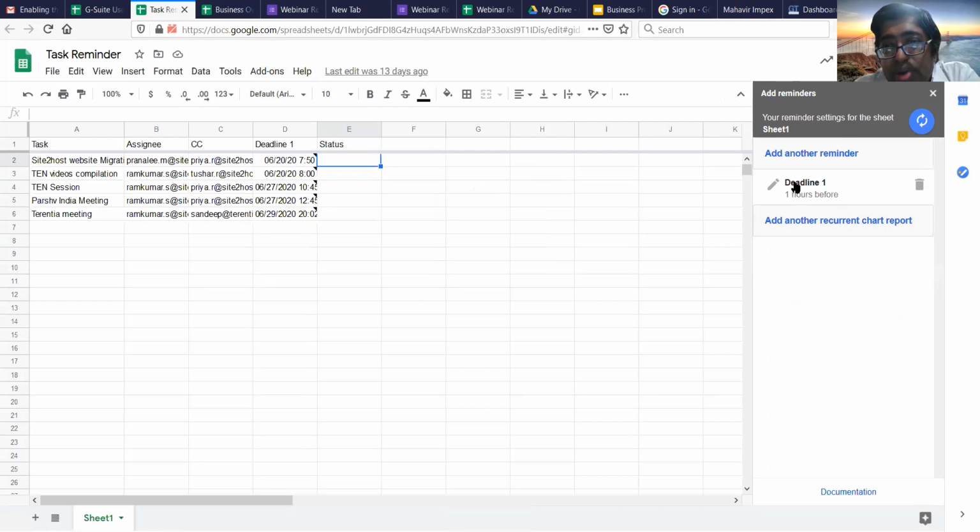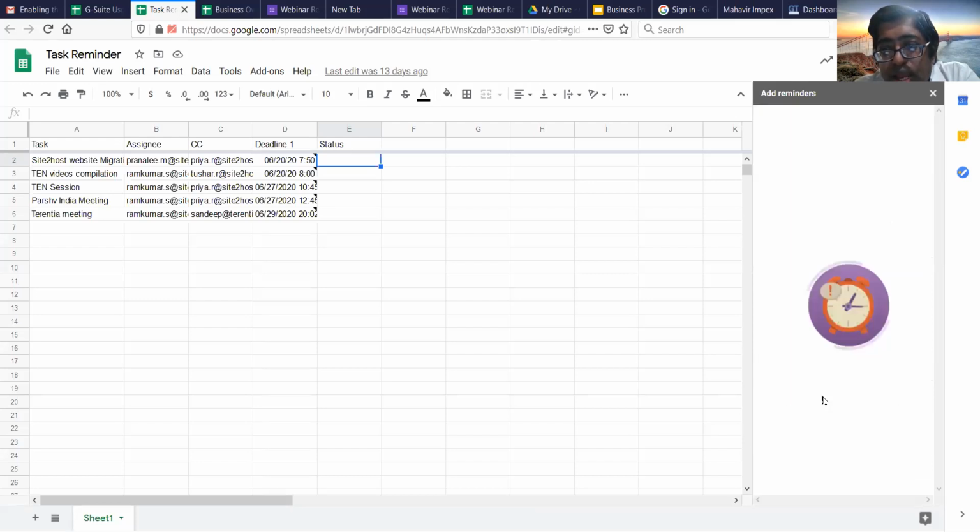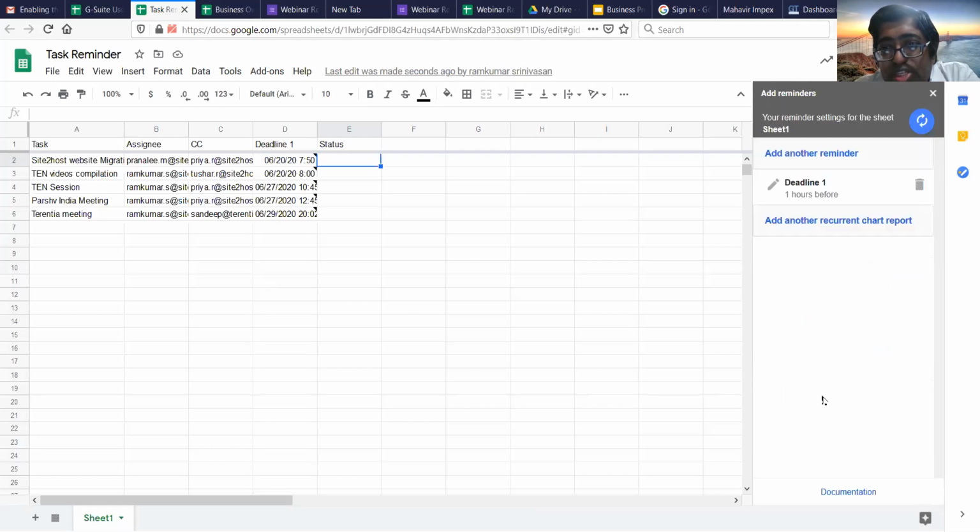So I already have this reminder. I'm going to edit it. So send reminders every 1 hour before. Notify me, notify people in the assignee, notify people in the CC column, right? And I can save this particular change. And it's very vanilla kind of a tool to set up. It's not as complicated as other tools. And that particular way, this tool gets set up and automatically the reminders go out.